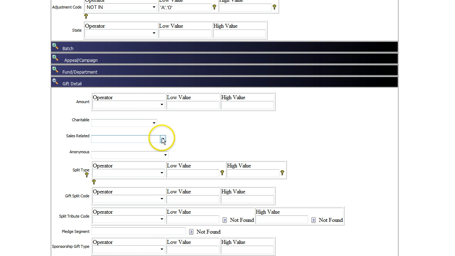And by the way, sales related is set up in the fund code setup form, just like the insulated thing was. The little checkbox there in the sales fund is what tells Denari that any gift to that fund is sales related.